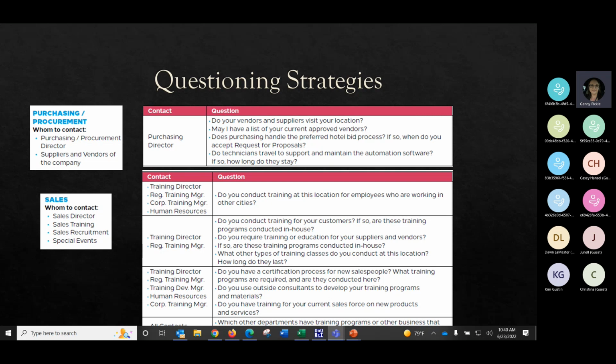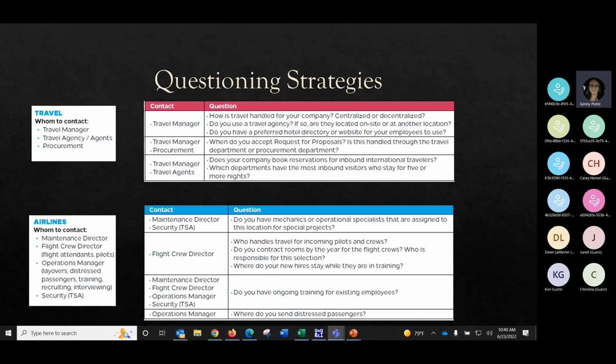Airport properties. I know this is a big one for you guys. Travel, airlines, travel managers, procurement contacts. How do they handle travel? How do they communicate? Do they use a travel agency or a booking tool? And then airplanes: they do a lot of maintenance.